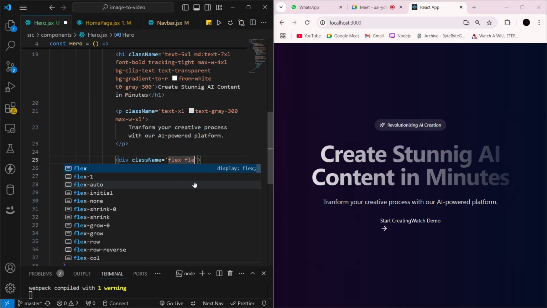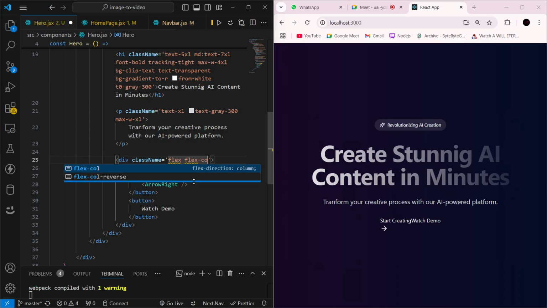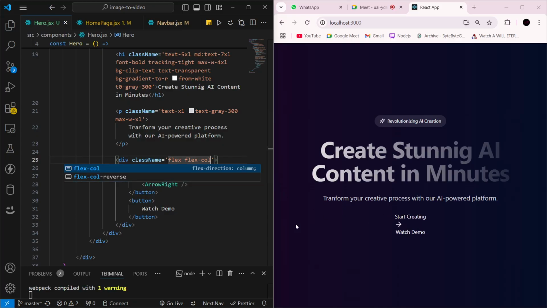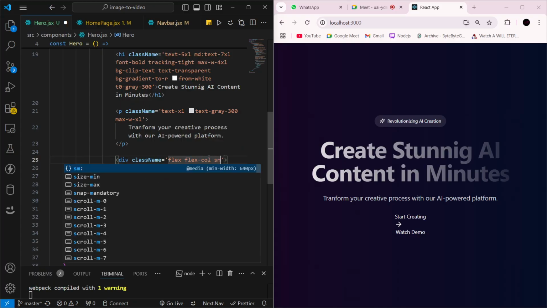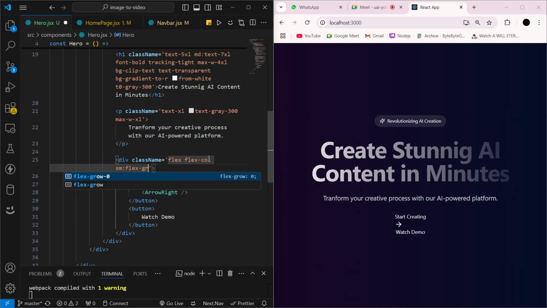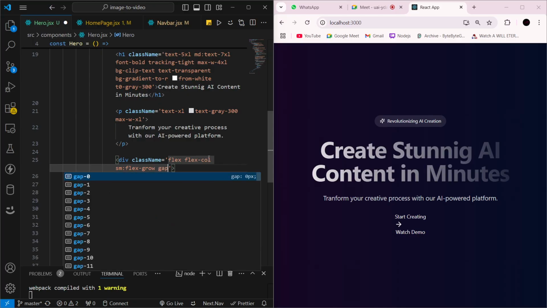Flex column, flex col. Okay. So one after another they came. And after that, I am going to write sm, okay, flex grow, and I'm going to add a gap of 4. After that, I'm going to give margin top as 8. So let us see.